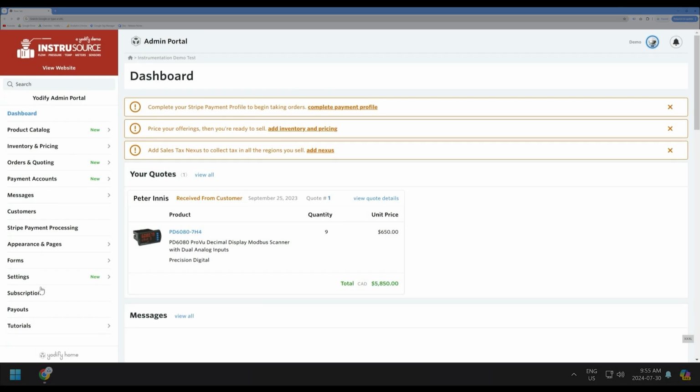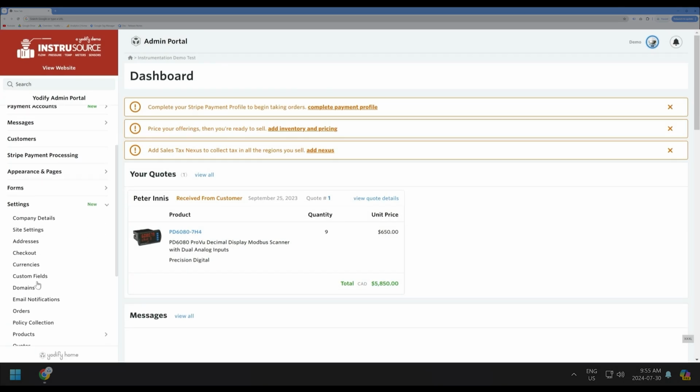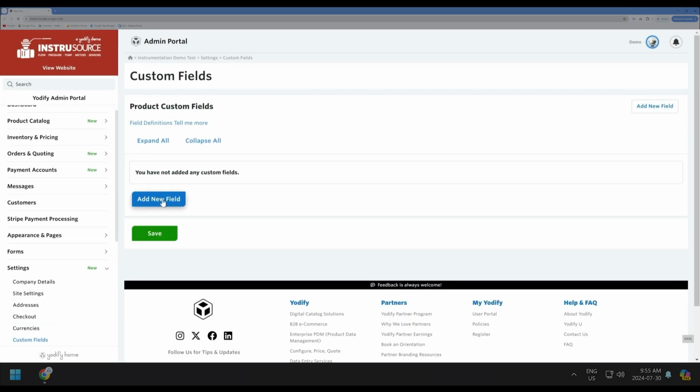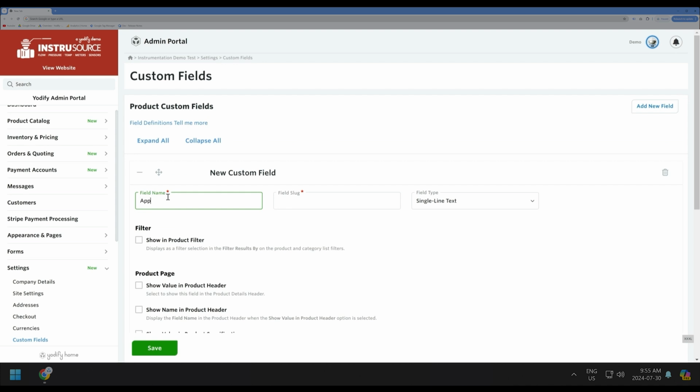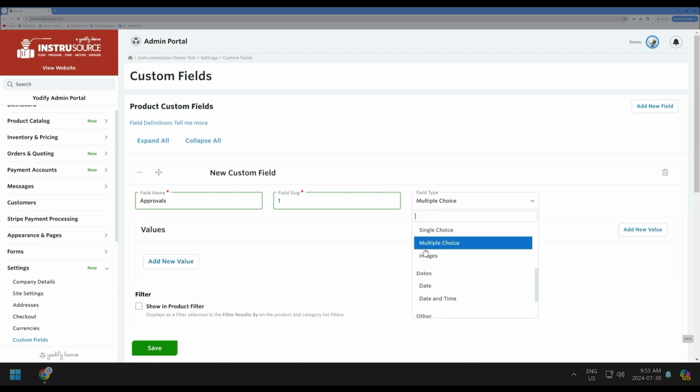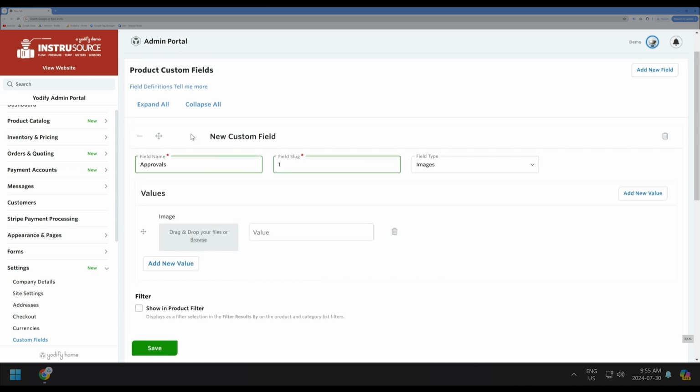From your Yodify admin portal, navigate to Settings, Custom Fields. Add a new field. Select a name and field type from the drop-down. Add field values and images if applicable. These are what you want to show up on the product.